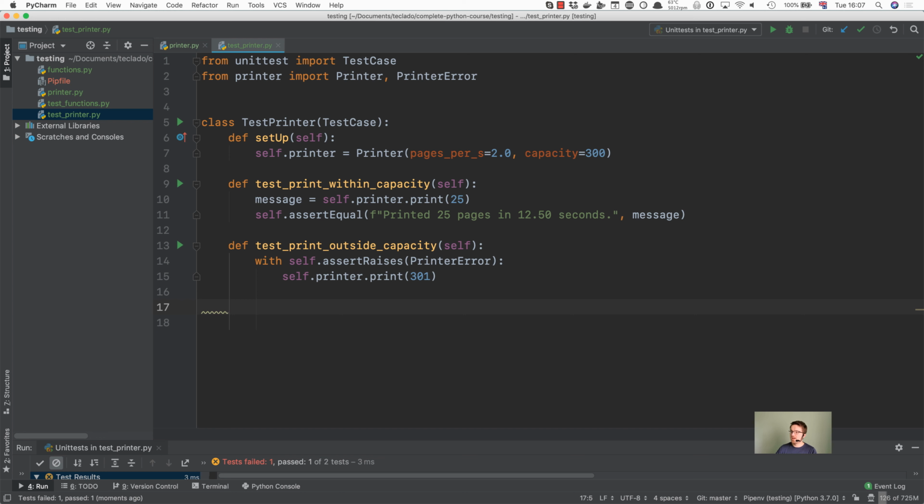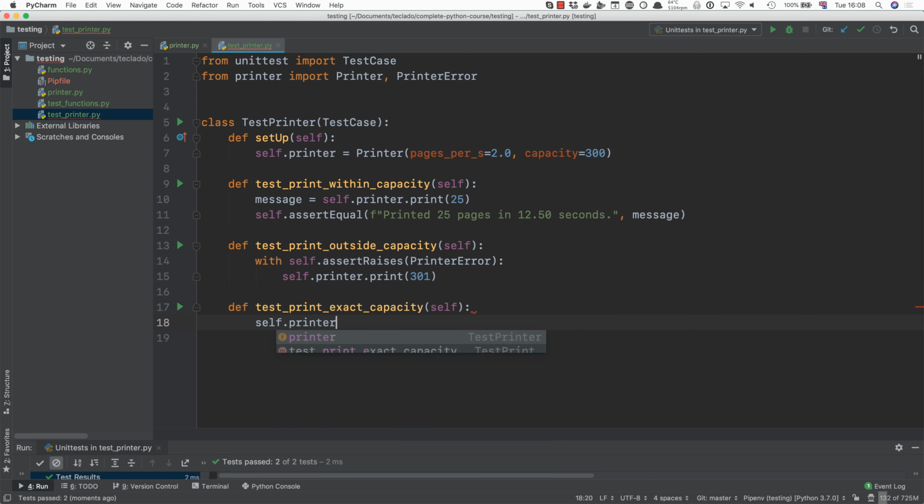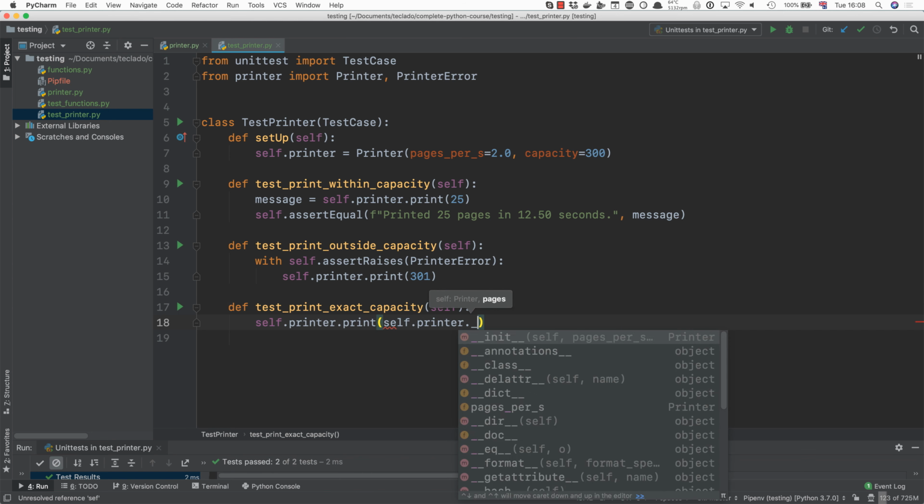So next one is we are going to print the exact capacity. So we'll say test print the exact capacity. And we will do self.printer.print(self.printer.capacity).